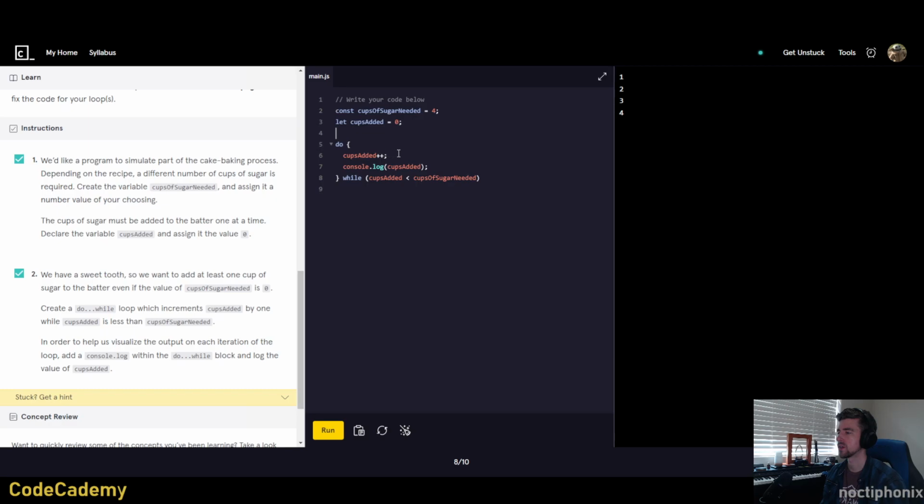So do cupsAdded plus plus, console log cupsAdded, while cupsAdded is less than the cupsOfSugarNeeded. So as you can see, we added the cups 1, 2, 3, 4, one at a time. If we put this to 0, right, so there are no cups of sugar needed, it is a sugar-free recipe, but yet we have a sweet tooth, so we're going to add in 1 nonetheless. So the do while loop allows us to add in 1, even if it does not meet our condition, which would be the recipe in that case.